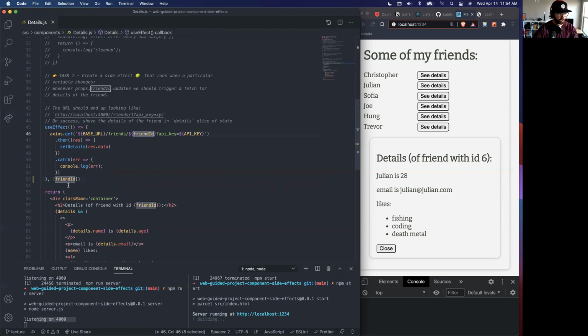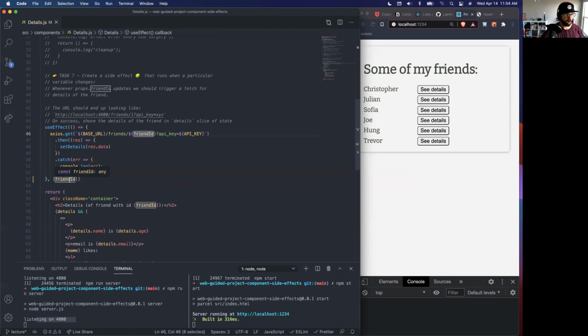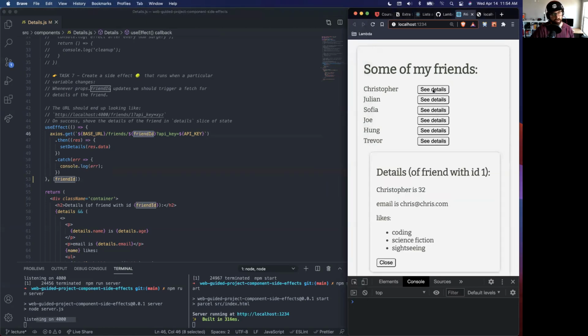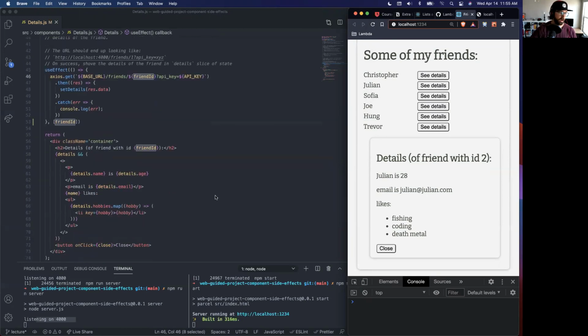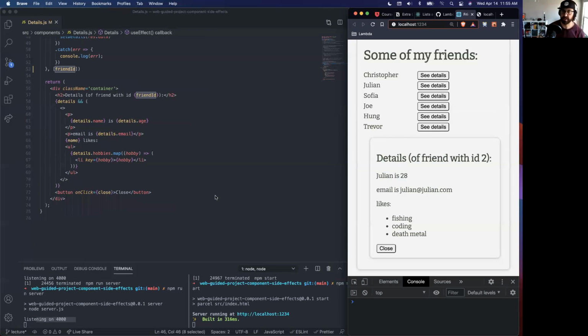So what we do is we drop in our ID, or our piece of dynamic data that's changing, whatever we want React to watch, into our dependencies array. Now we come back over here. If we click on Christopher, we see, okay, friend ID of 1, that worked. And if we click on the next one, it refires our useEffect and it shows our new data. All right, and that's useEffect.